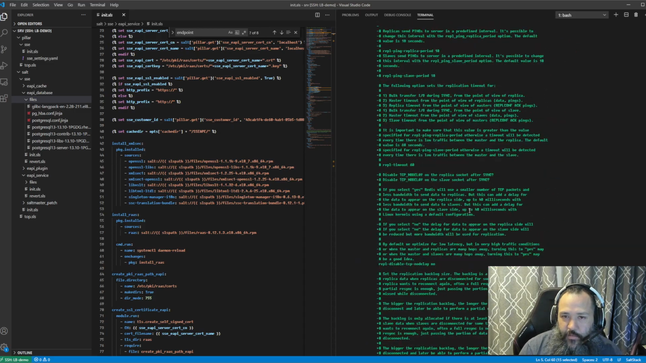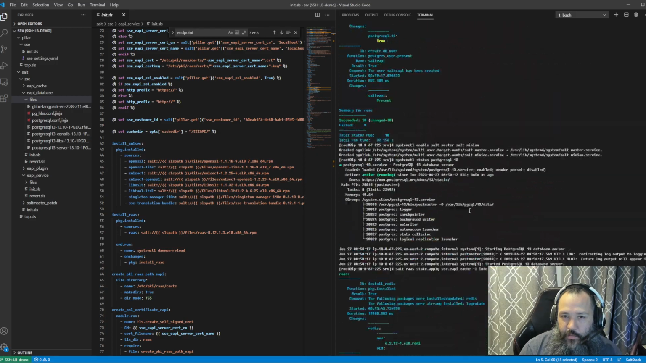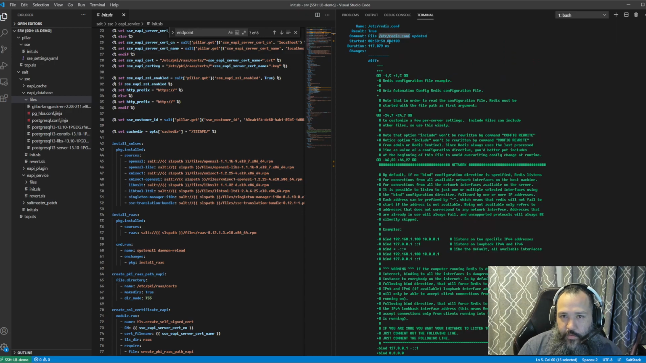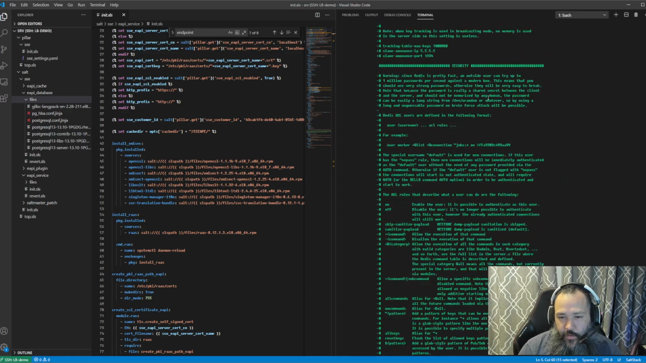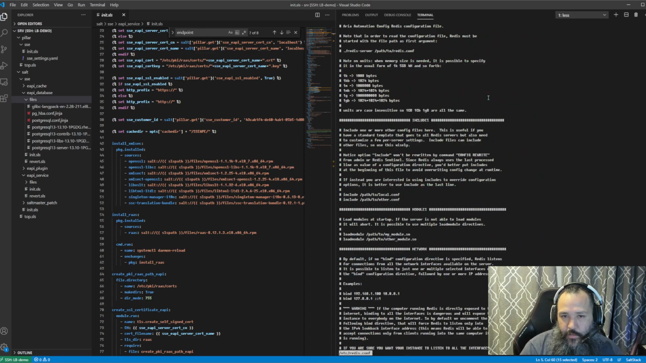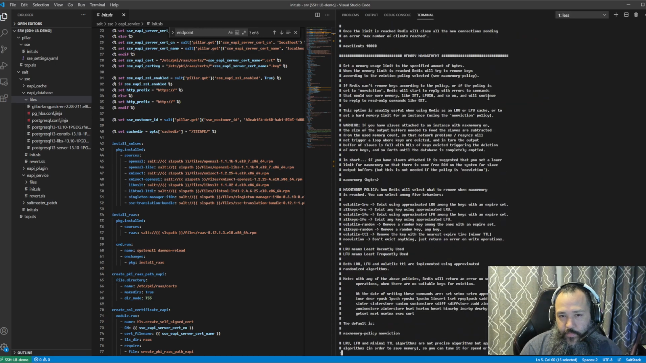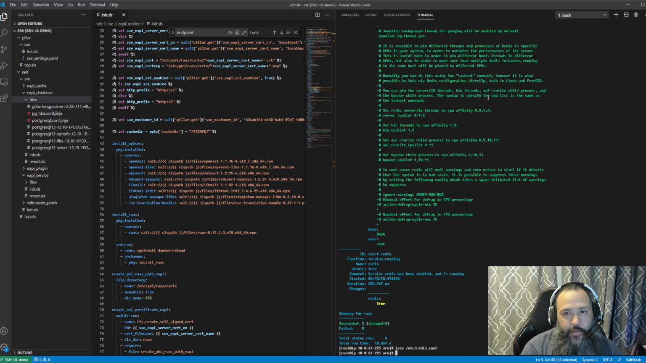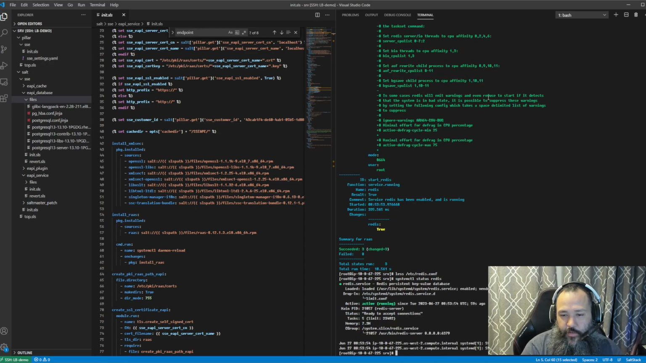Where did it put it? /etc/redis.conf. That's probably a good place for it. I bet you it's much shorter now. It's still pretty lengthy. Okay. All right. So that's fine. systemctl status redis. We should see that it's up and listening, which it is. Good. On 6379.